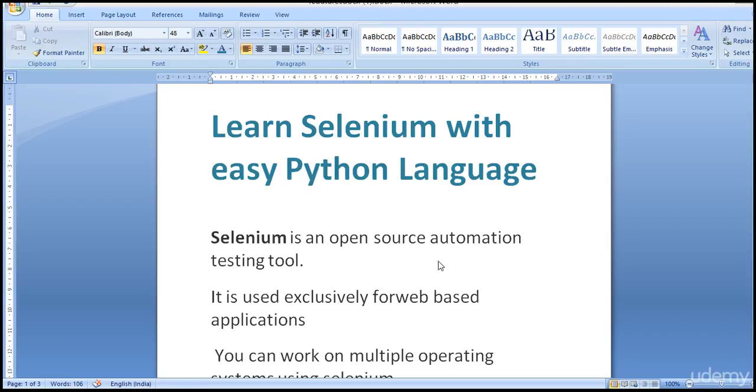So first, what is Selenium? It is an open source automation testing tool. Open source in the sense that it is freeware. You can just download it from the net and start working with it. You need not pay to use Selenium to automate your test cases. There is no license and all. It's just freeware. This is the main characteristic that makes Selenium hot in the market.